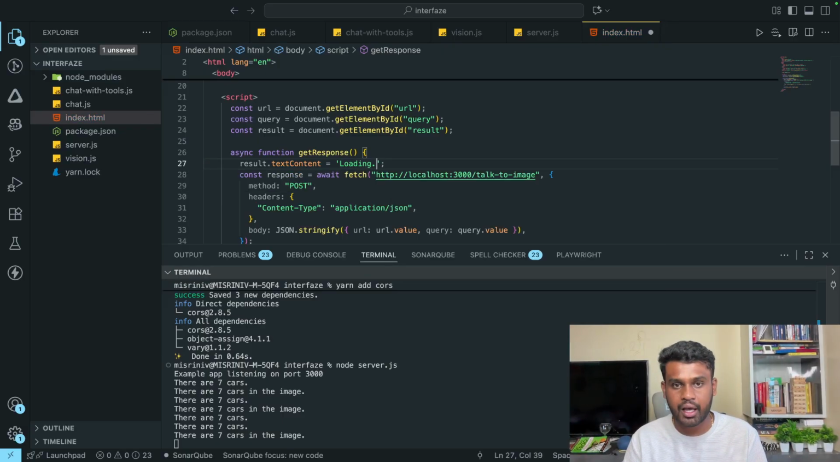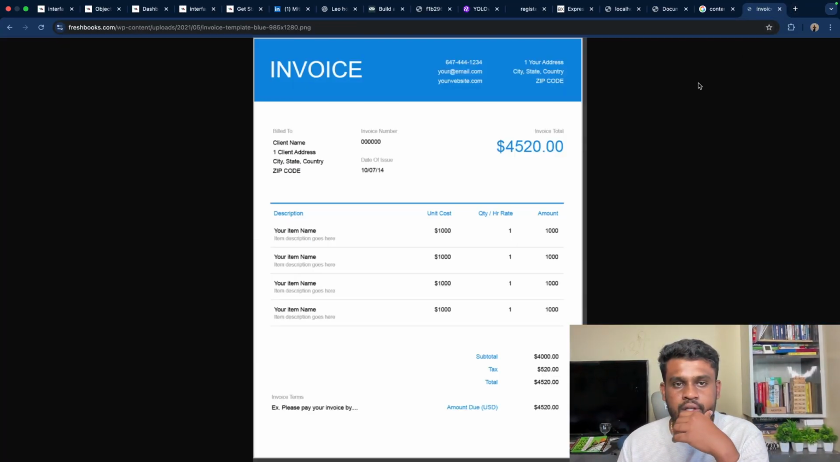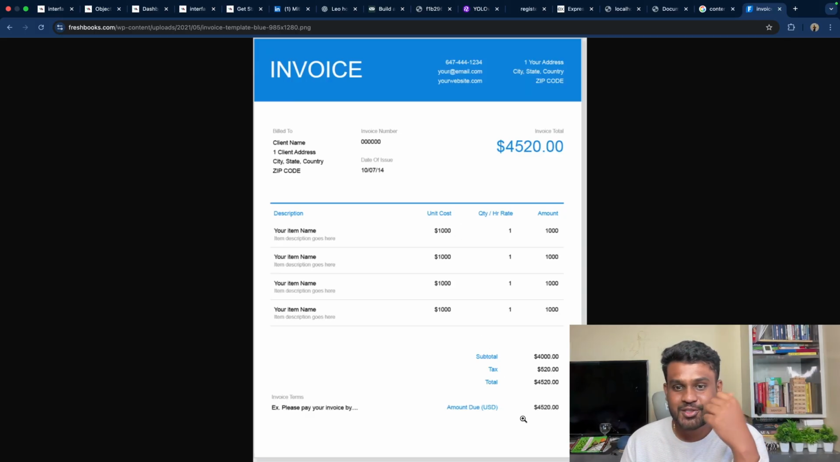Again, I have one more challenge. Let's see. I have this image. I don't know what's in this image, but I was trying it. So here it's an invoice. Let's do the same thing. What's the total amount and tax? Let's do that.